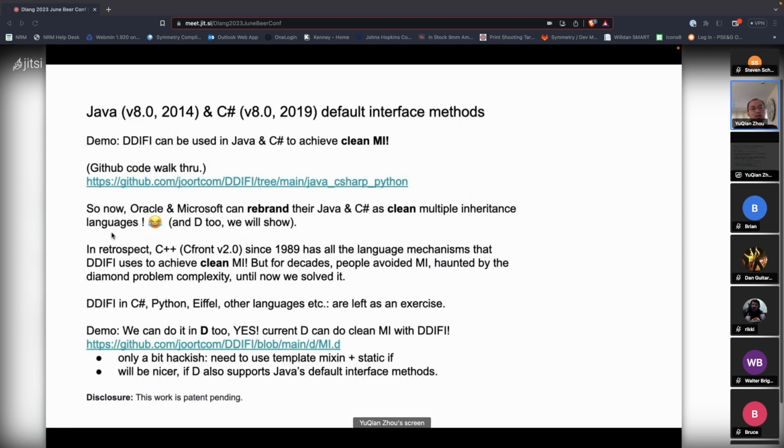If we look back in retrospect, C++ from its version 2.0, which is the first time it introduced multiple inheritance into the language, actually had the language mechanism that can achieve what we designed with this DDIFI pattern to achieve clean multiple inheritance. But for decades, people avoided multiple inheritance mainly because of the diamond problem complexity. But we solved it today.